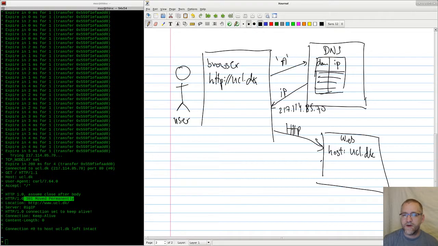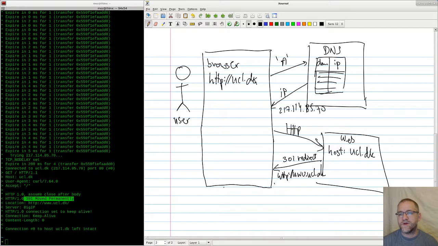And then we get a reply, a 301 redirect. And it redirects to http://www.ucl.dk. Okay, so now the browser knows that we are in the case of that if we want to continue, we will be using www.ucl.dk.